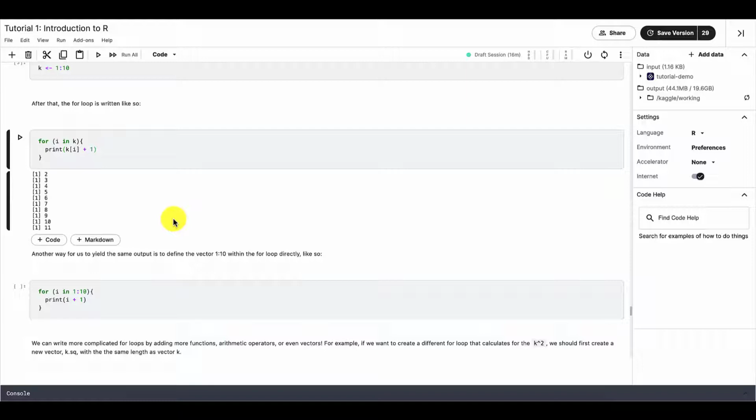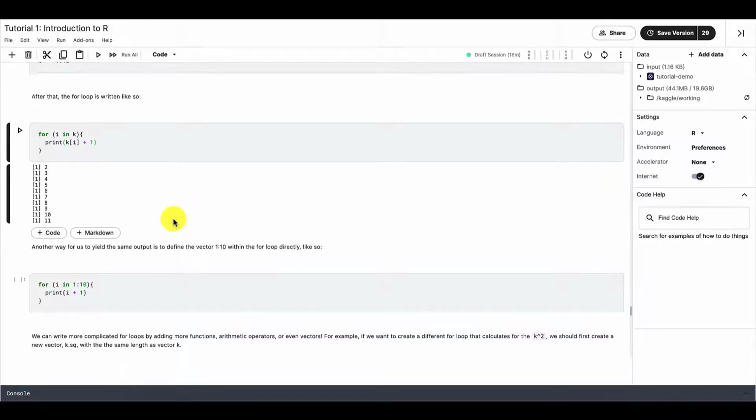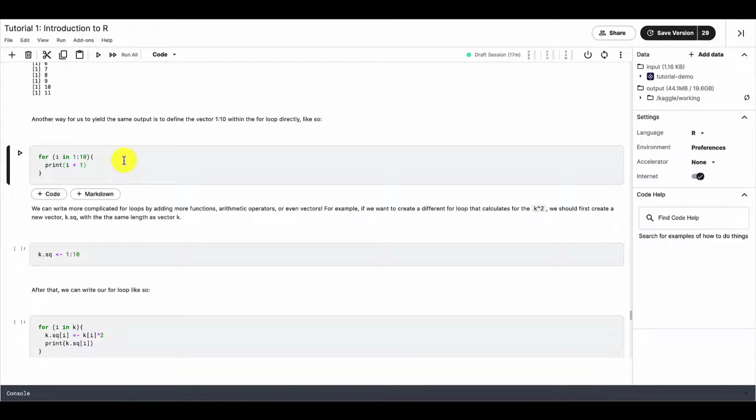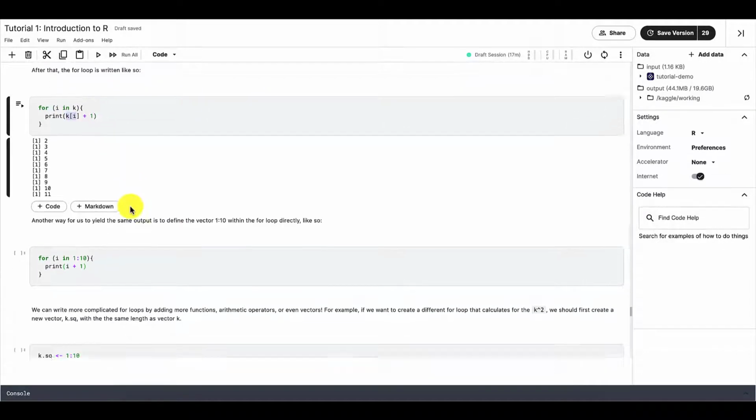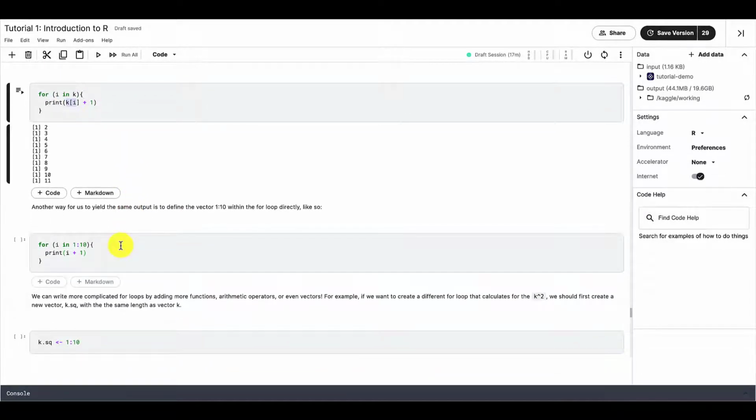Alright, so another way for you to write the same for loop is, instead of assigning the numbers 1 to 10 to the variable k and then writing k here, we just get rid of k completely and write 1 to 10 here directly.